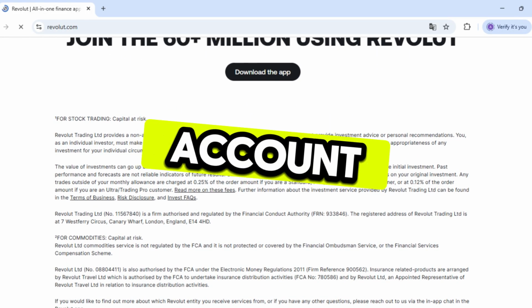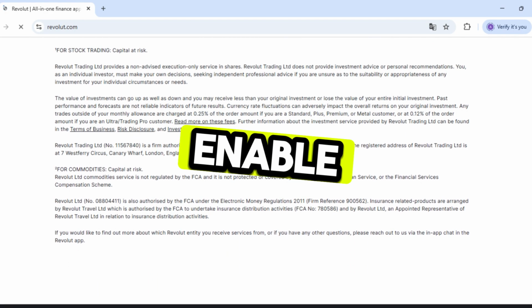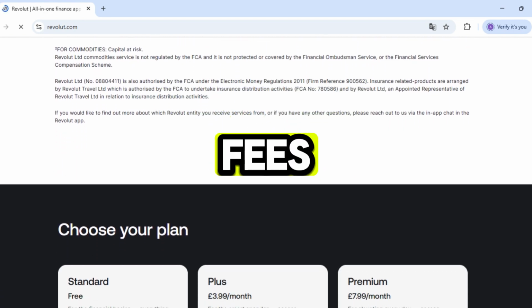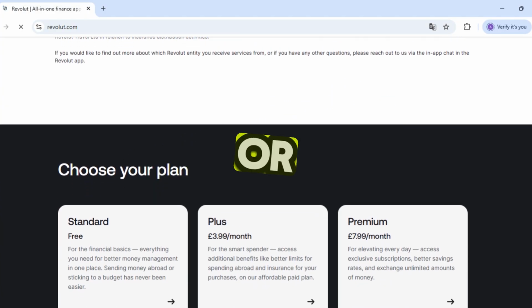Quick tips. Always double-check your account details before sharing with the sender. Enable notifications in the Revolut app to track incoming transfers. Be aware of any fees if the money is coming from a different currency or country.